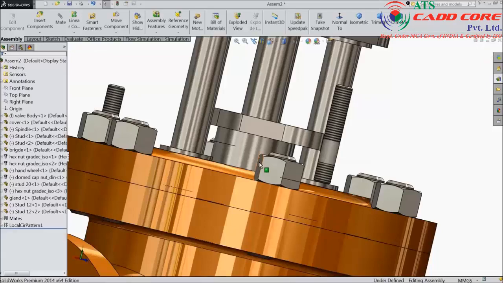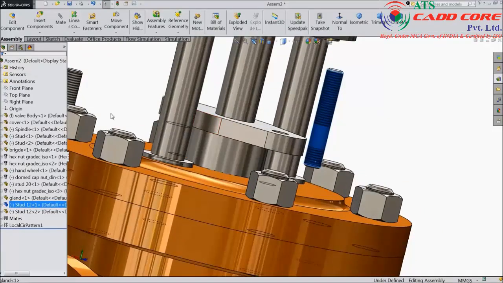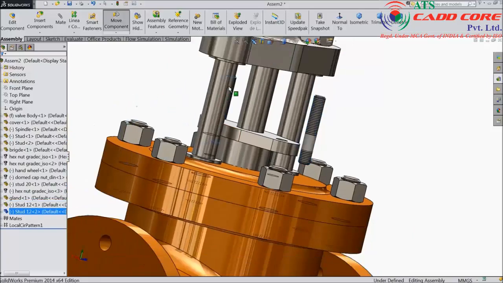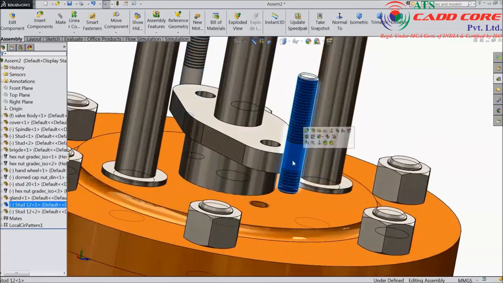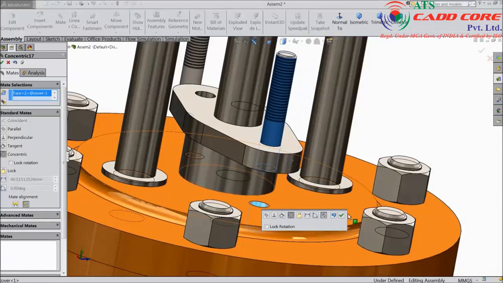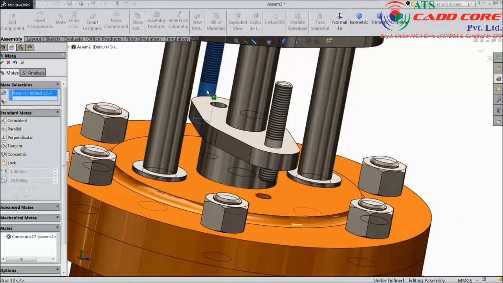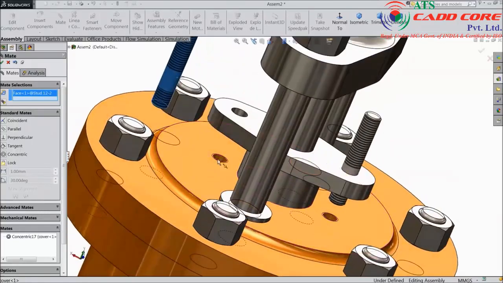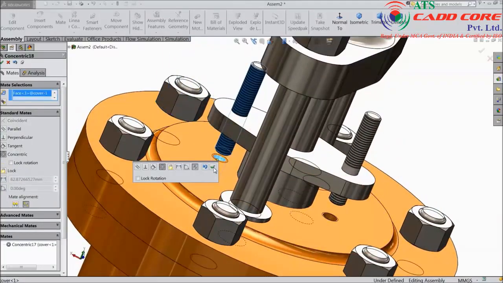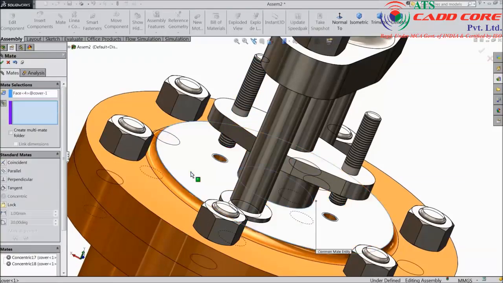Cancel it. Make relation mate, select this hole. Okay. This mate, this, and select this hole. Okay. Now choose this face, select this face.